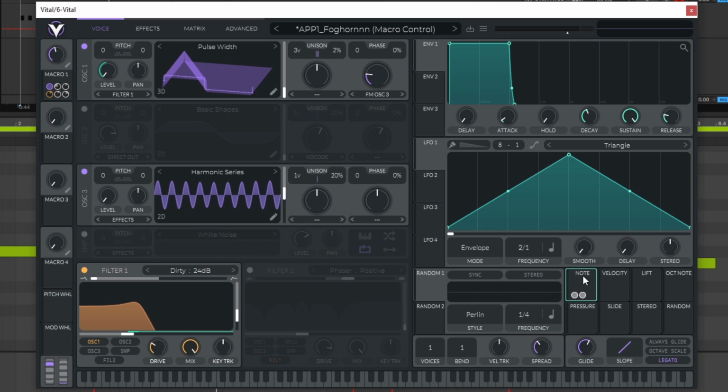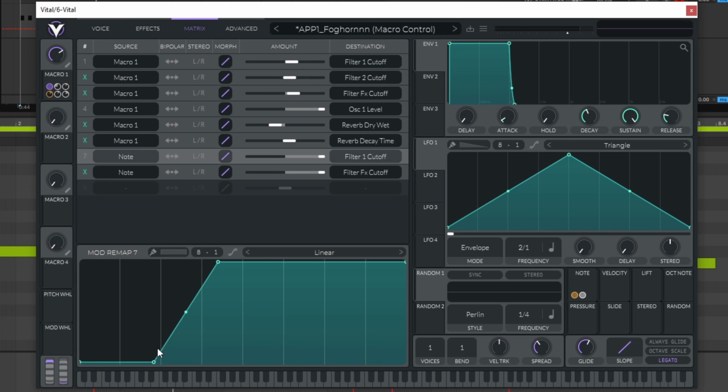So what I did is I have the note value assigned to two things. Now this is not really important for this tutorial, but let me just turn it on. So that's the note value on that. So you can hear it a little bit. It opens up a little bit more on that higher F sharp note. And if we go into the matrix, you can also see what I've done.